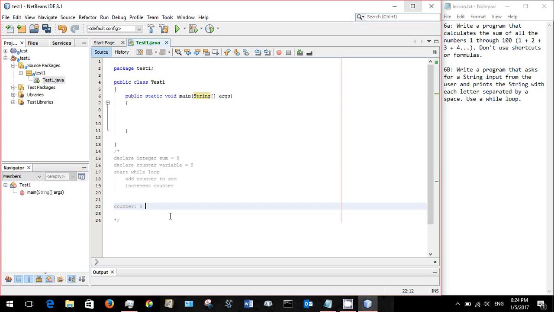It's going to start at 0, and then every time you increment it before you leave, it's going to go to 1, 2, then 3, then 4, then 5, and it's going to check. Start while loop. What are we going to say?